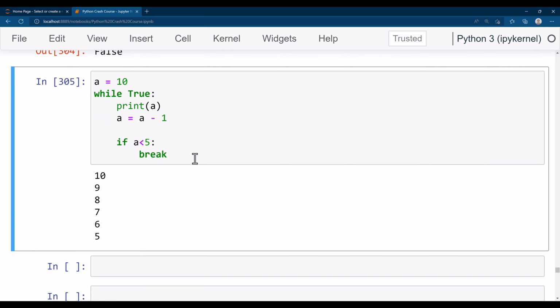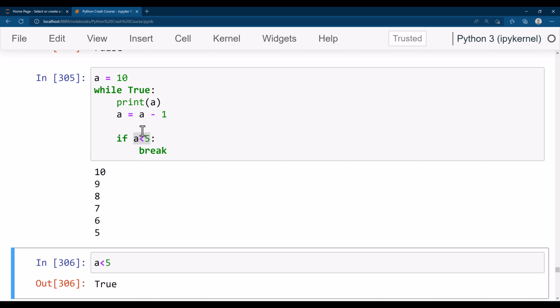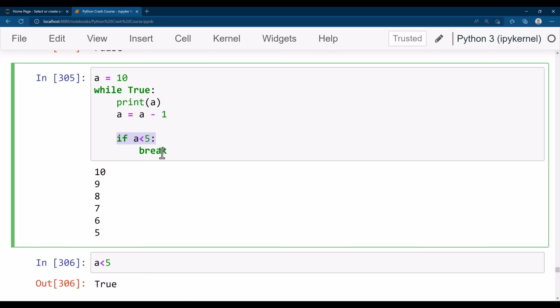Let's go ahead and run this. Now you see a is 10, so 10 is printed, then it becomes 9, then 8, 7, 6 and 5. As soon as a becomes 5, it is printed, and then a equals 5 minus 1, so a becomes 4. So this expression becomes true, and as soon as this becomes true, the while loop stops after executing this break statement.